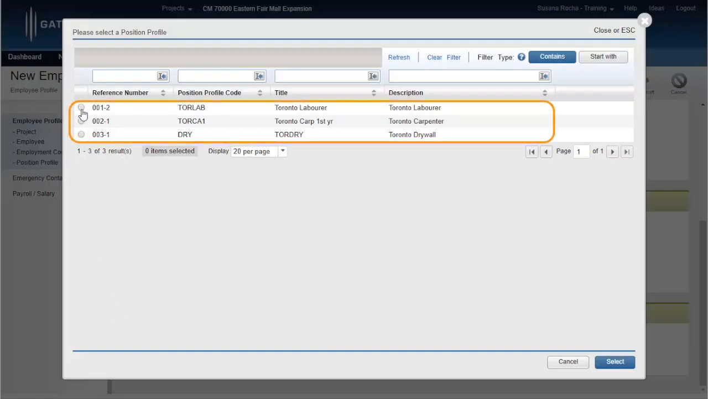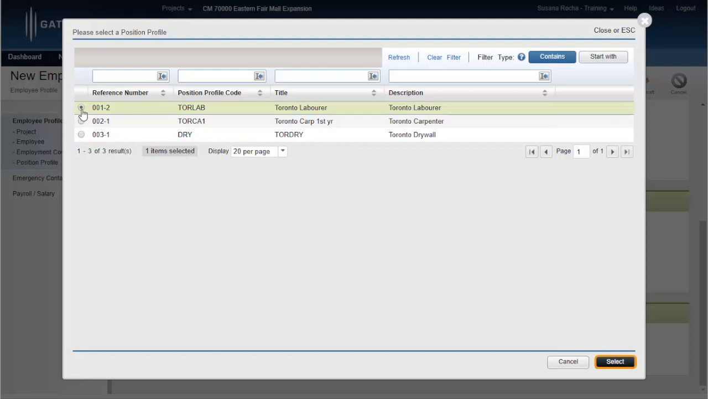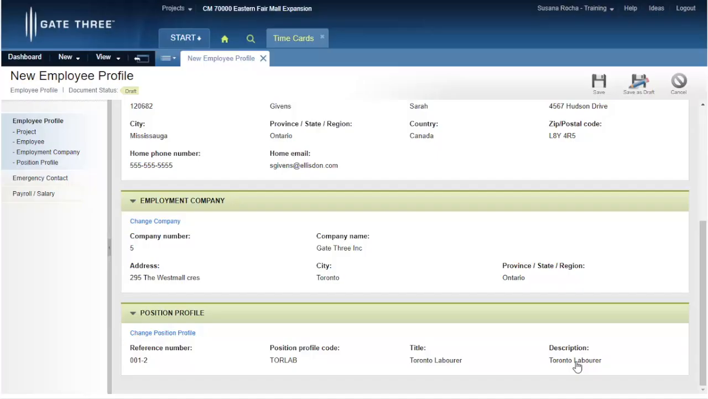Ensure that the union positions are linked to the project. As a reminder, the employee pay is tied to the position profile. Selecting the incorrect position profile will affect the welfare benefits of both employees and their union. Once you have selected the position profile, click the Select button.